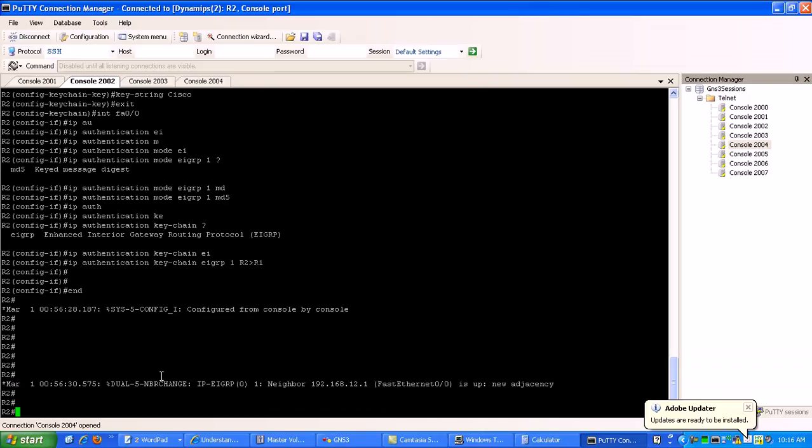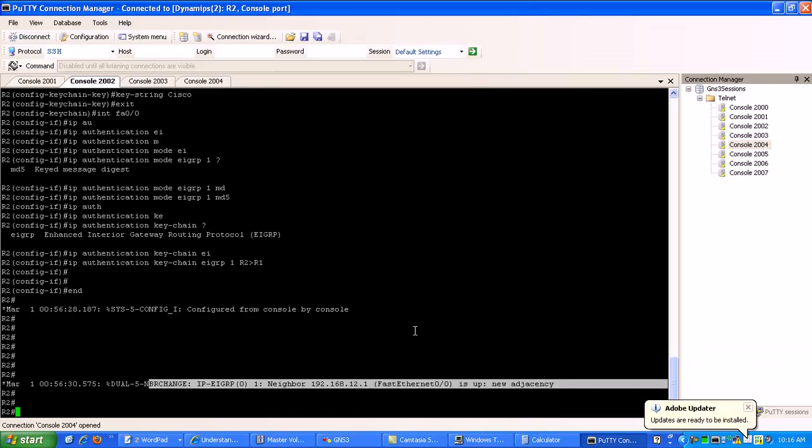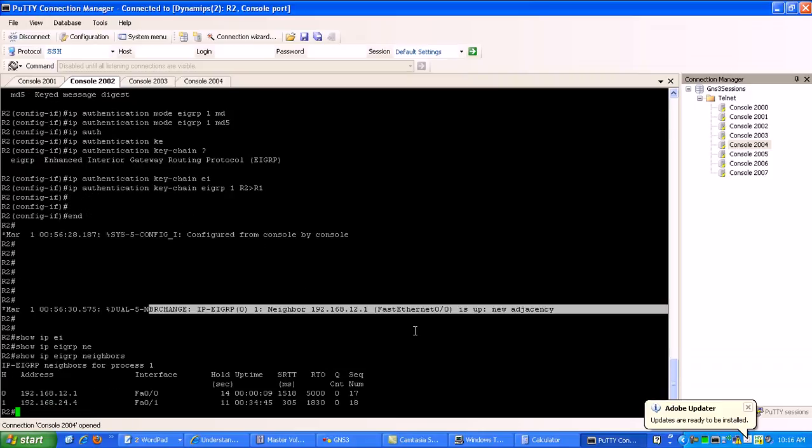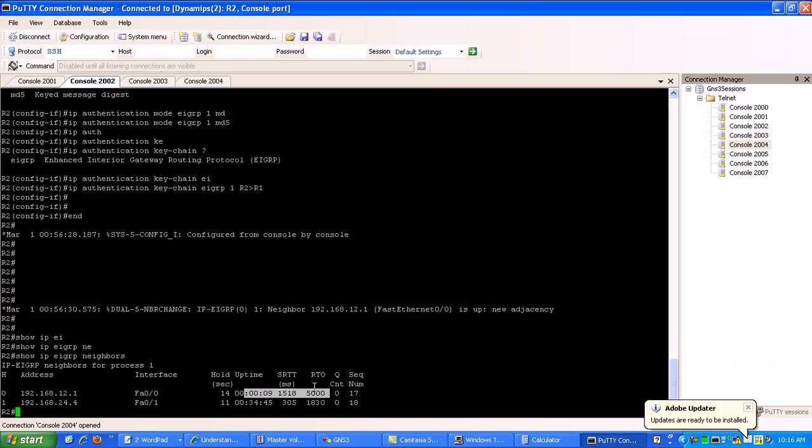As you can see here, I do have a new neighbor adjacency with router 1. So if I do a show ip eigrp neighbor, you can see here that my neighbor adjacency is up for about 10 seconds. And that's it. That's EIGRP MD5 authentication.